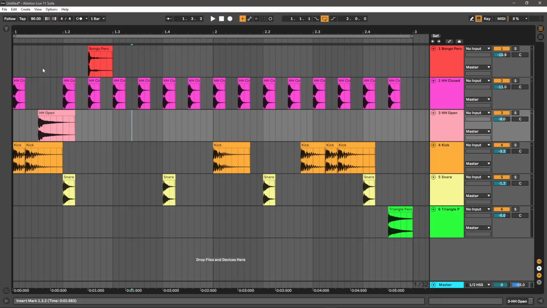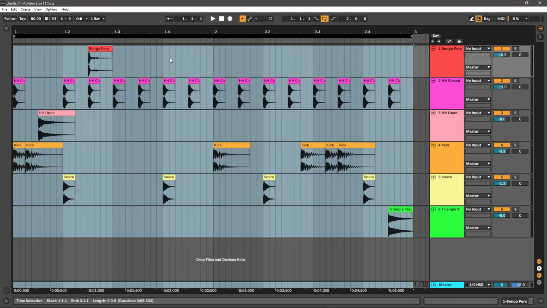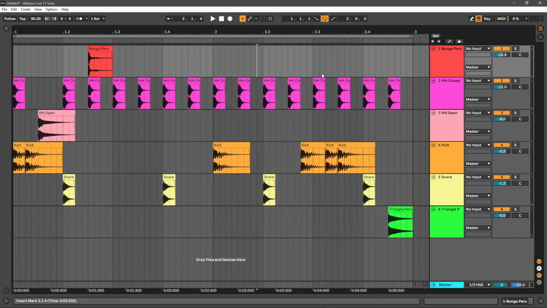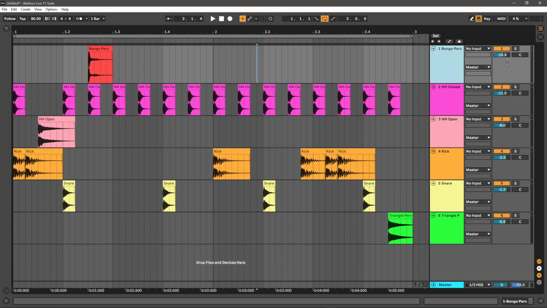Okay, so I finished arranging up my loop, and this is what I've come up with so far. And just to make it slightly more interesting, I'm going to do a bit of panning, and you can see I've already adjusted some volumes here. Here we have kind of a little mixer layout in the arrangement view. We have the volume available to us, and we have some panning options.